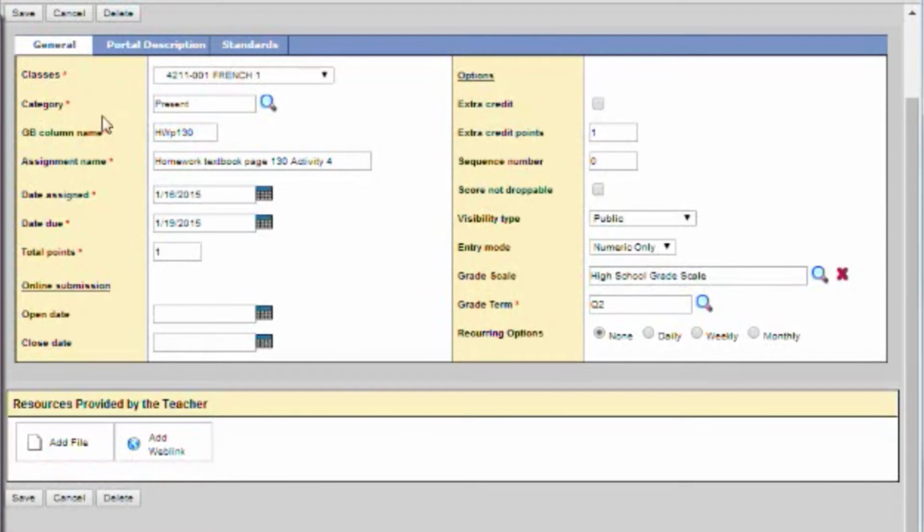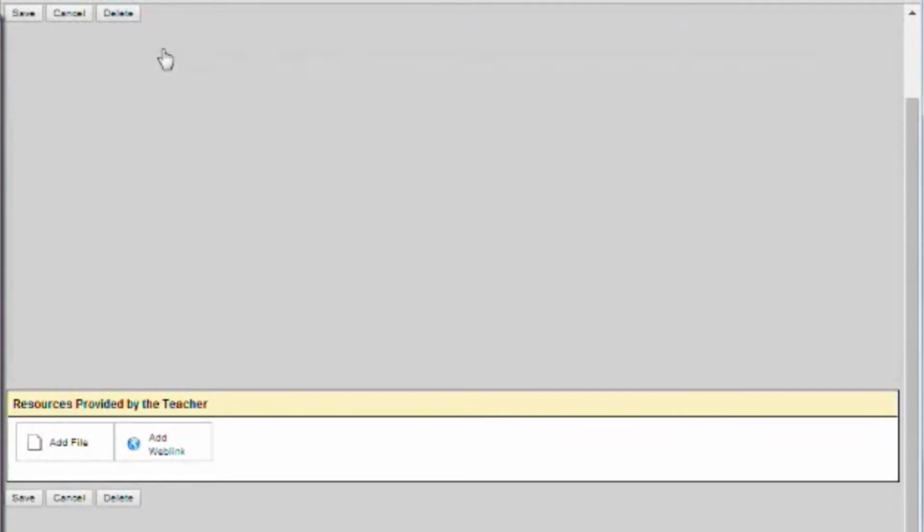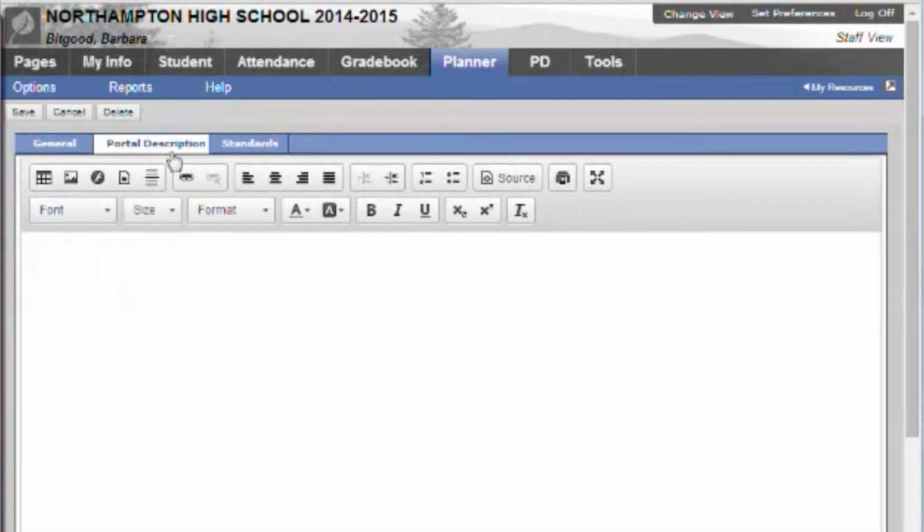These are the most basic bits of information that have to be entered. Over here on the left-hand side, you must have all that filled in. Resources are optional. Another thing you could add would be a portal description. This would be a lengthier description of the assignment that students and parents would see when they log in. Here you have a nice text box where you can provide all the instructions for your assignment.